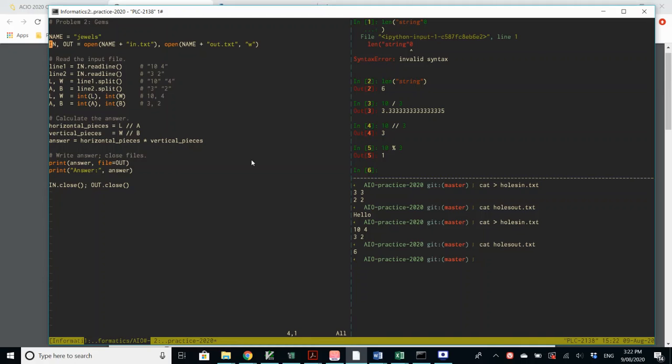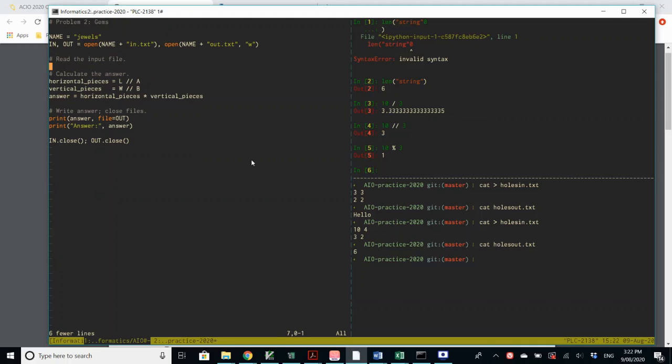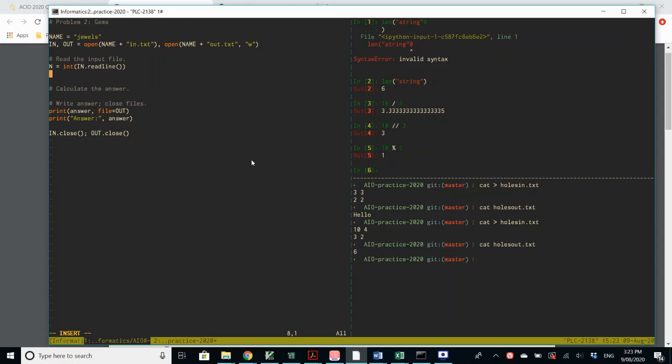I can just use this each time. Okay, read the input file. I'll do what I need to do. Calculate the answer. Well, that code doesn't work, but all of that code here, writing the answer and closing the file, that's still what I need. So to read the input file, well, n is read line, but that comes in as a string, and I want an integer, so I'll just convert it to an integer straight away.